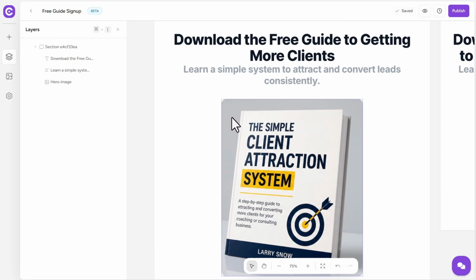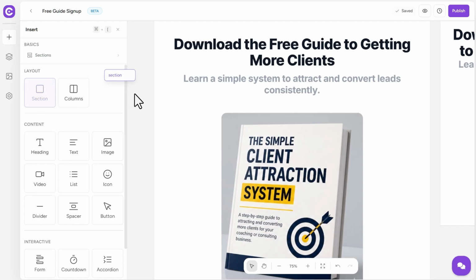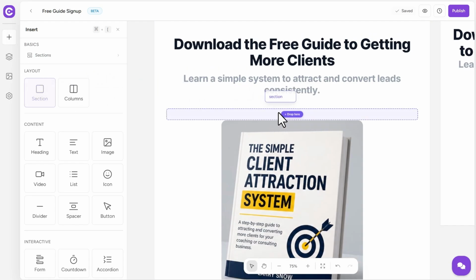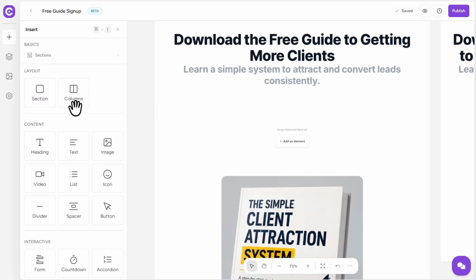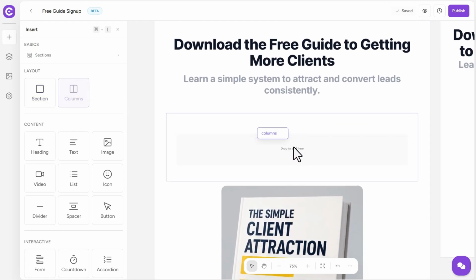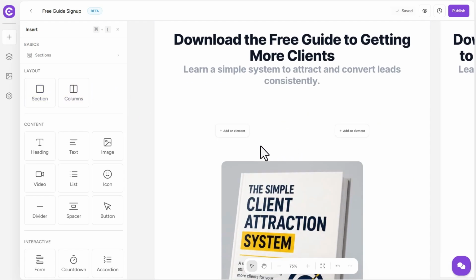In fact, what we could do here, instead of just having it all linear, let's put in a column. So I'm going to go over to insert. I'm going to go over to section. I'm going to drag that over to right about there. And then we're going to add in a column. So we'll drag that over to our section and let go. And now we've got two columns.